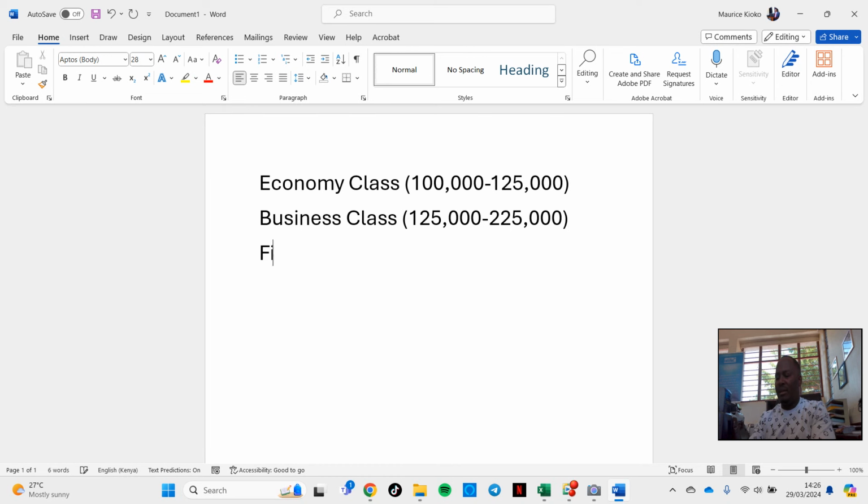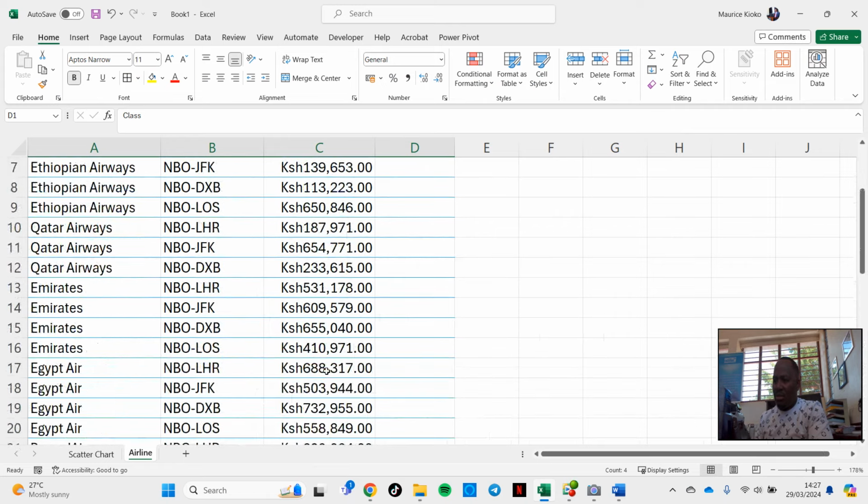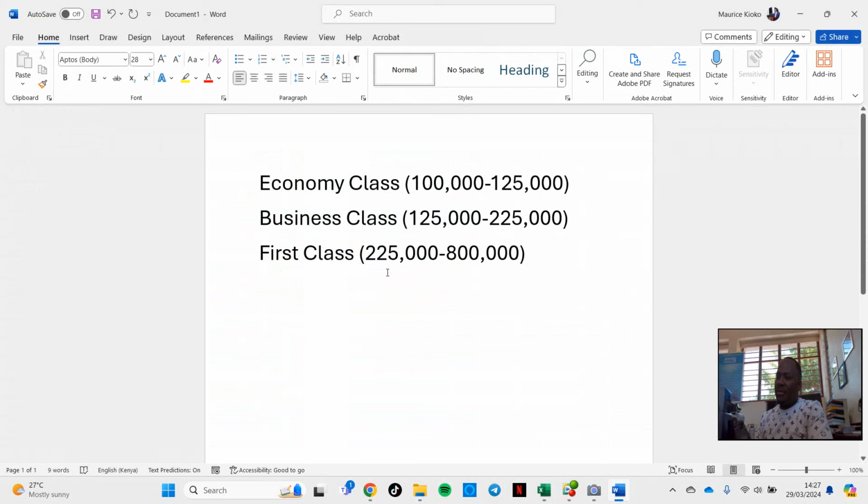Then first class, from 225,000 to 800,000. I don't believe there's anything which is more than 800,000 on this data. I don't think so, there's nothing above 800. So this is our range. Excuse me. So this is how our if statement should look.